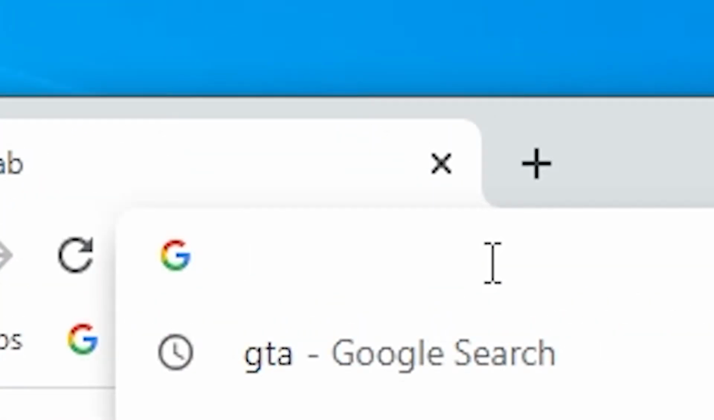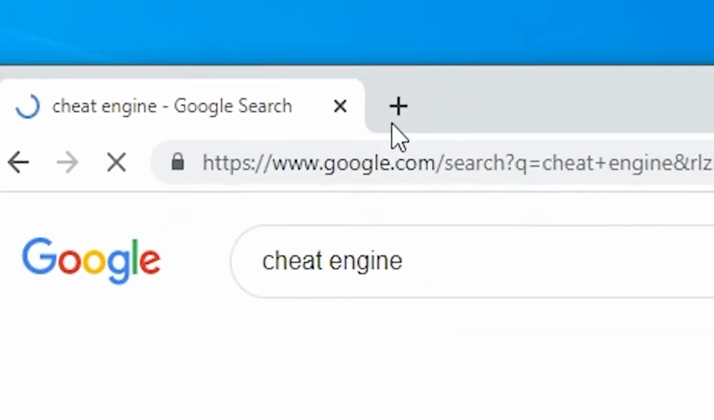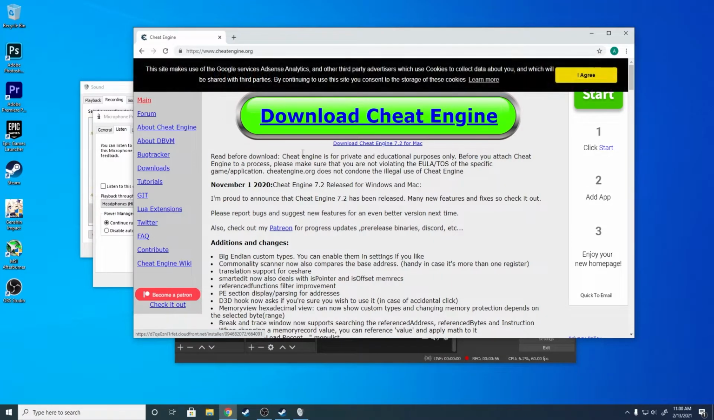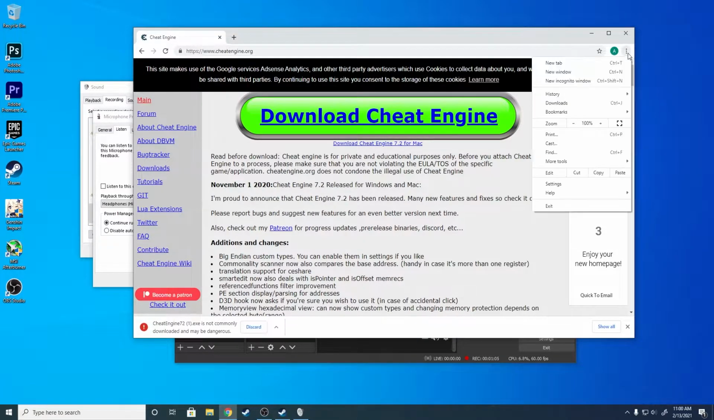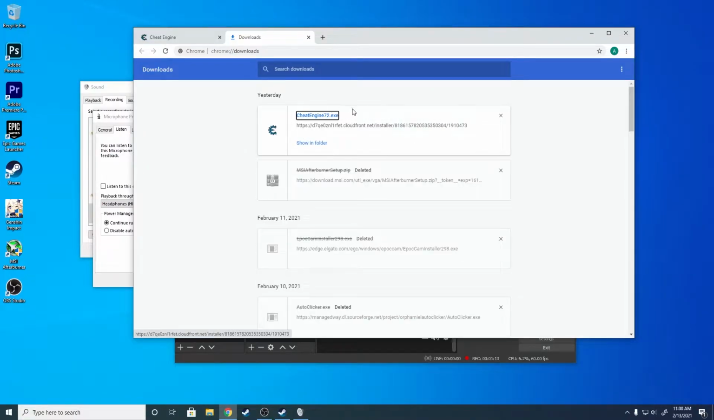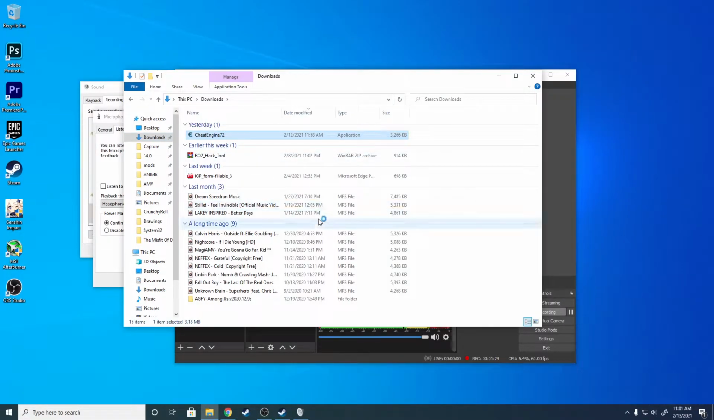Alright, first you search up for Cheat Engine. You press that weird and suspicious download, and then it shows. Here you go to downloads, and then you keep, and then keep anyways. But I'ma discard it because I already have it. And then you run the program. Yeah, you press yes.